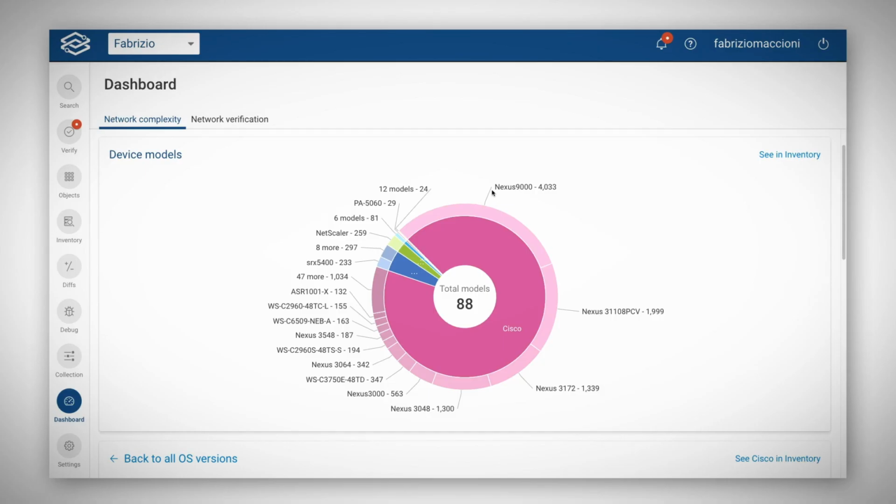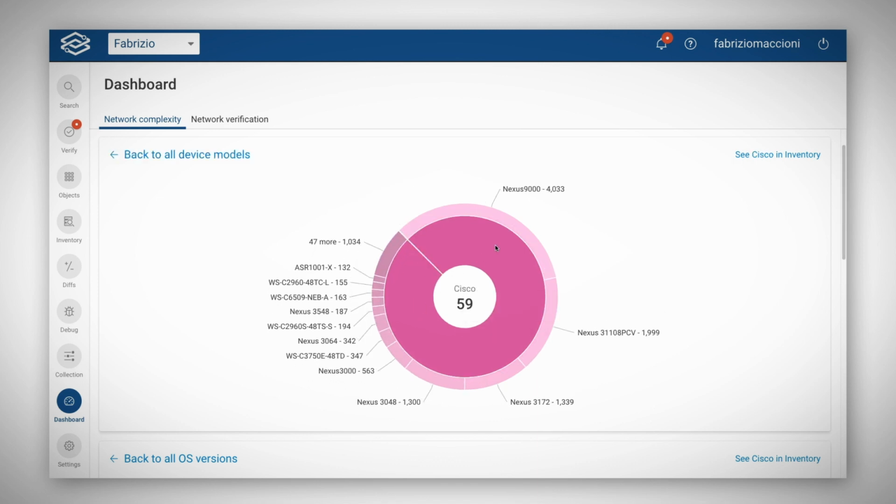In the Devices Model pane, you can see at a glance how many devices of the same model are present in the network, grouped by vendor and platform. In this network, there are 88 models, most of them are Cisco devices. You can restrict the graph to a single vendor by clicking on the vendor name.